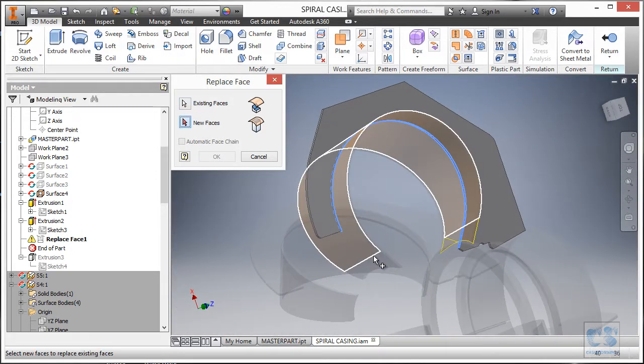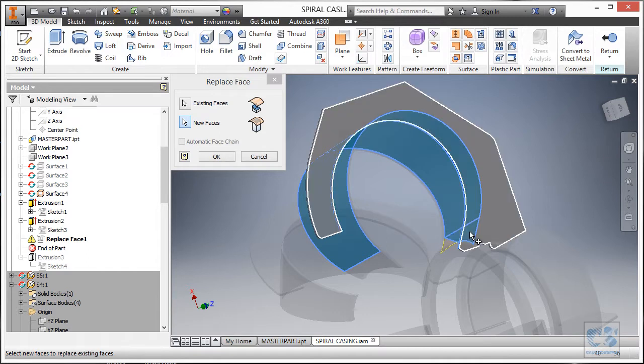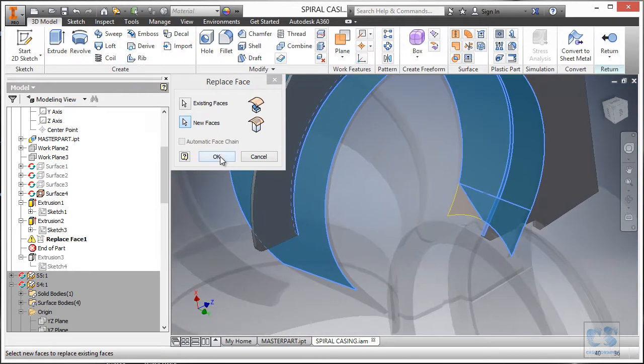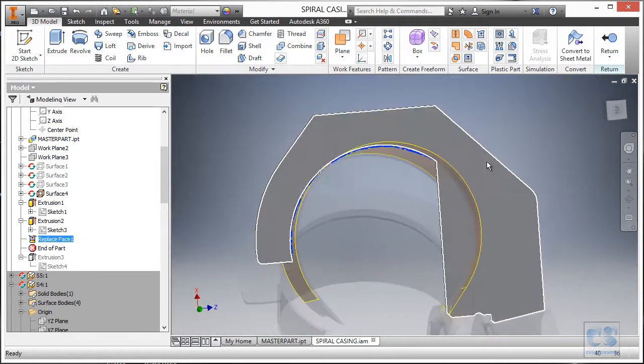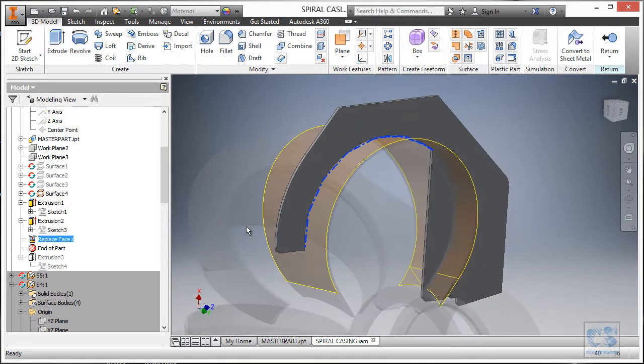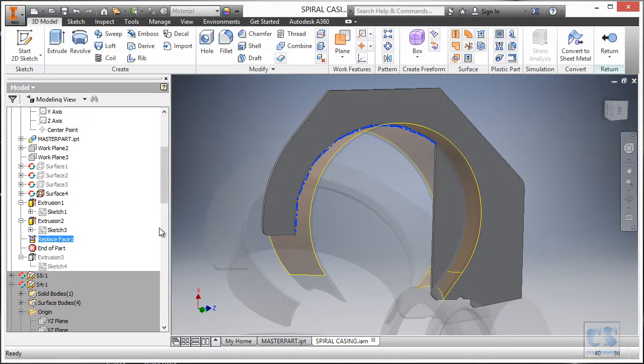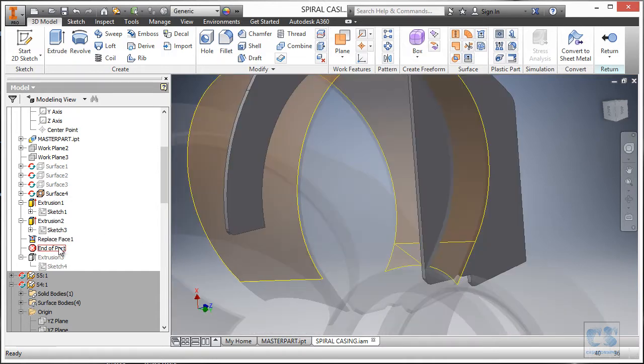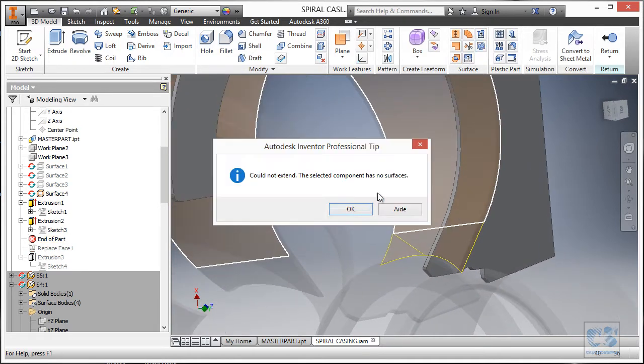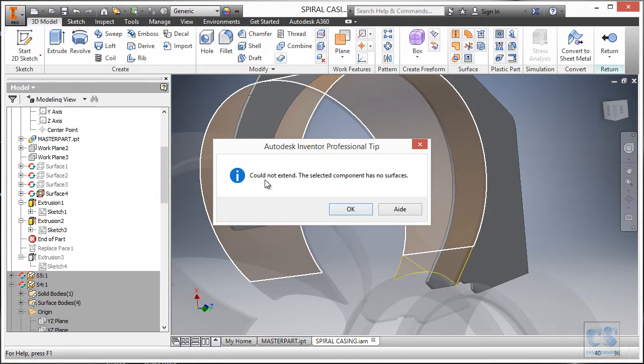So the new face will be this and okay. As you can see, we have a problem. So what we are going to try to do to fix that is to make sure that this is big enough. So let's move the end of path marker up to this location, and then we will extend this surface. And as you can see, we have this warning: the will not extend selected component has no surfaces.